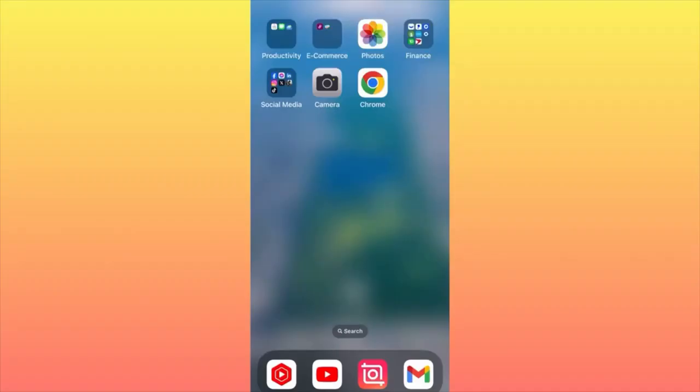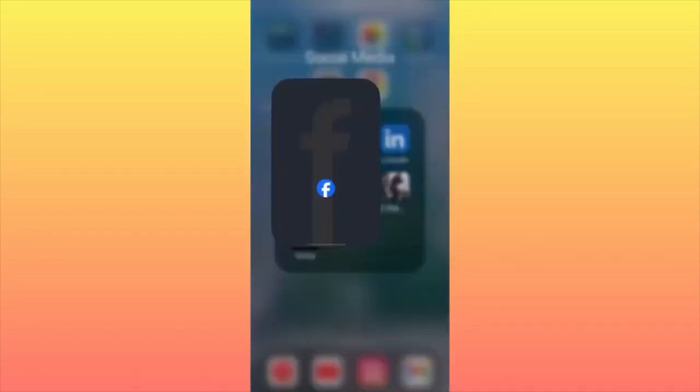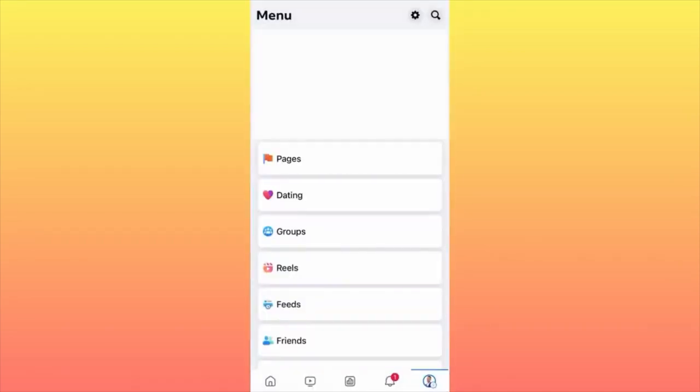Hi guys, in this video I'm going to show you how to unblock people on Facebook. First of all, let's launch the Facebook app. You want to go all the way down to the right corner where you see your profile picture. You click on it. Then you want to go all the way up where the gear icon is, in the top right corner. You click on the gear icon.